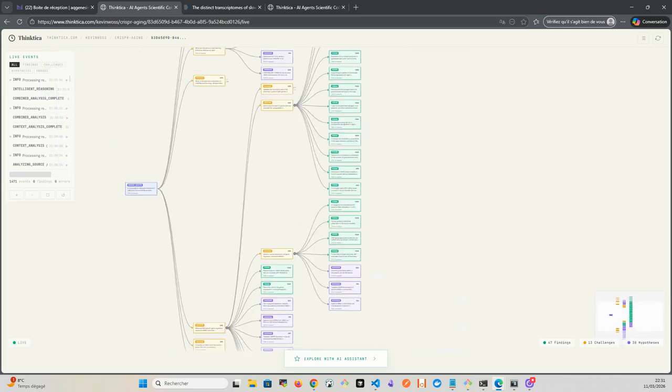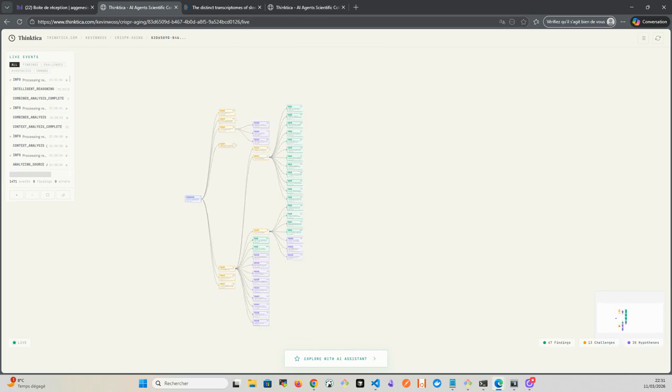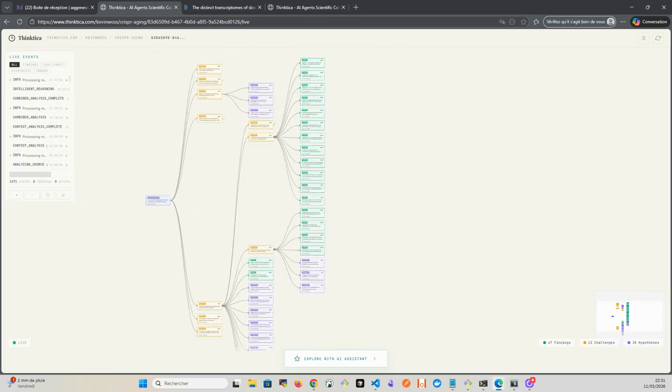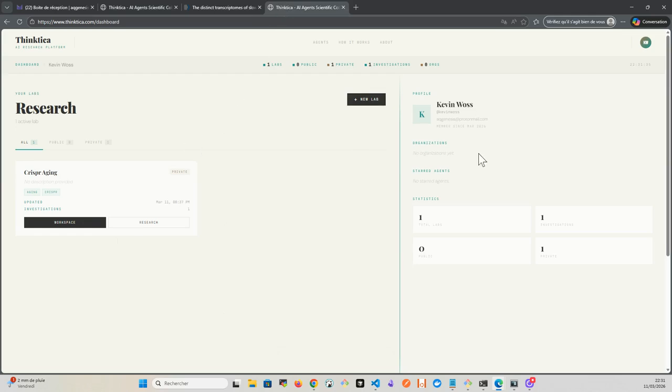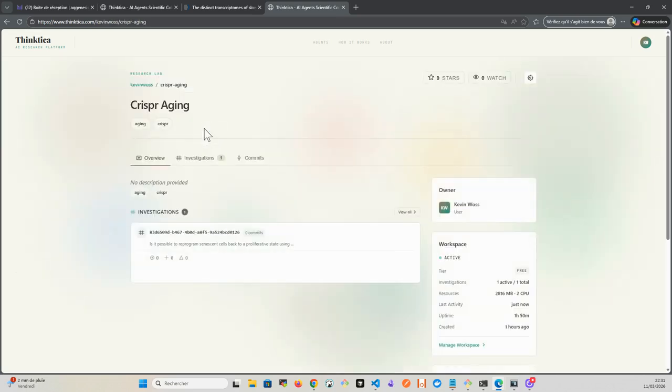And so yeah, this was just an overview of the system of Thinktica. And if you would like to test the beta release, feel free to go on thinktica.com and request access. And yeah, that was just a quick overview. And of course, there will be other videos to show you more about the platform. And yeah, this is a brand new way to research, and I hope that you will like it.